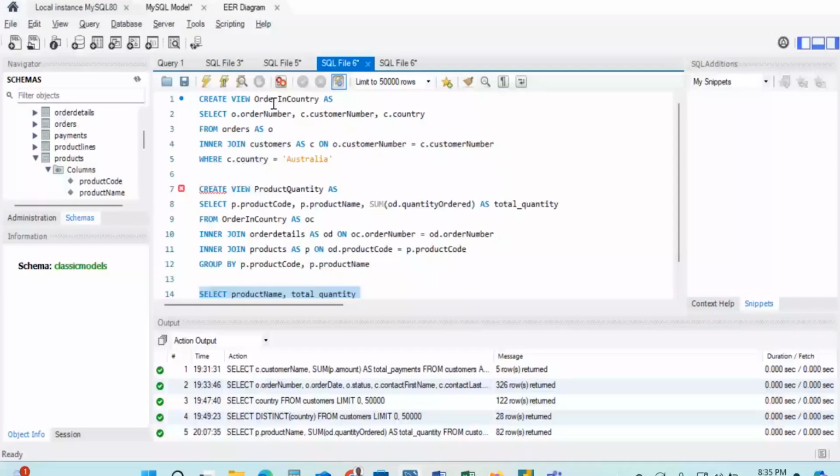So now, in the mind of the workbench, we now have a new table called order in country. This order in country has been created, and what does it store? It has this column called order number, it has order name, customer number, sorry, and it has customer country. So these are the three things that are there.